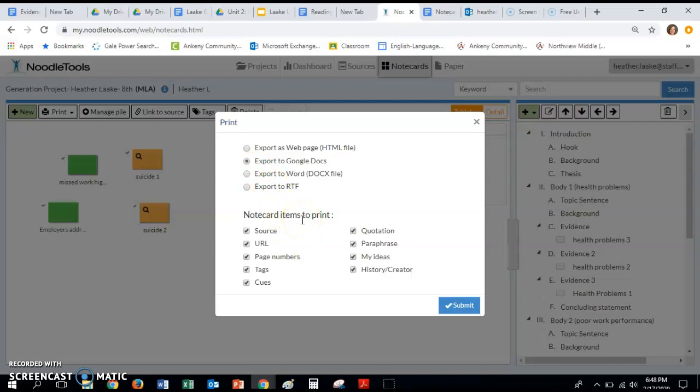And I'm going to uncheck some of the boxes that have information that's not needed in my outline. So I want to keep the source because it'll help me create in-text citations that match my source. But I don't need the URL in my outline. I don't need the page numbers. I don't need tags. I don't need cues. I do want to have my quotation and my paraphrase and my ideas, because quotation and paraphrase is my evidence and my ideas is my commentary. I'm going to uncheck History Creator and I'm going to hit Submit.